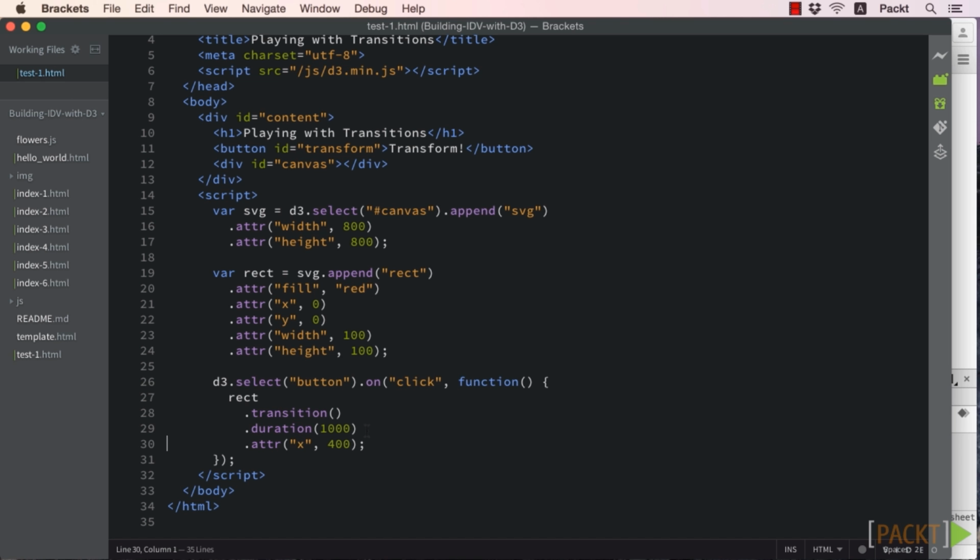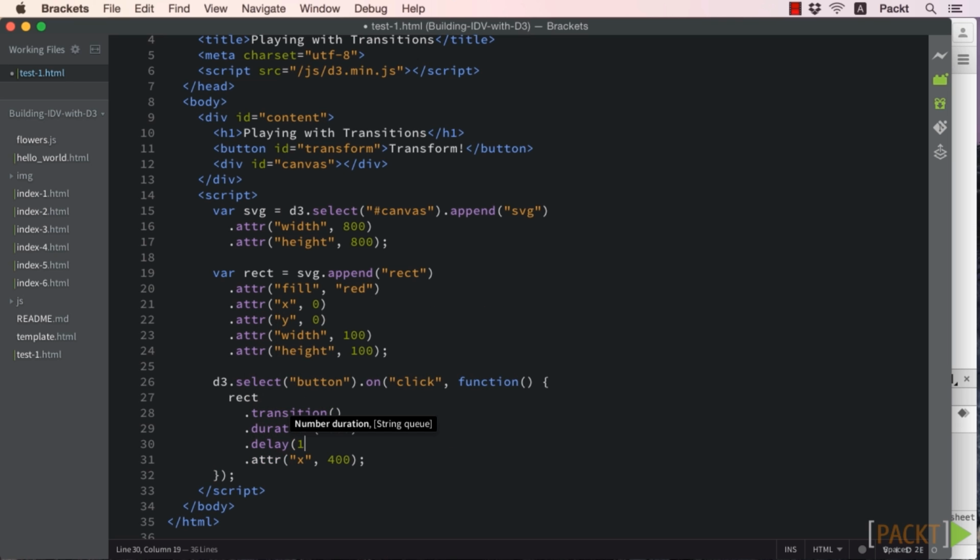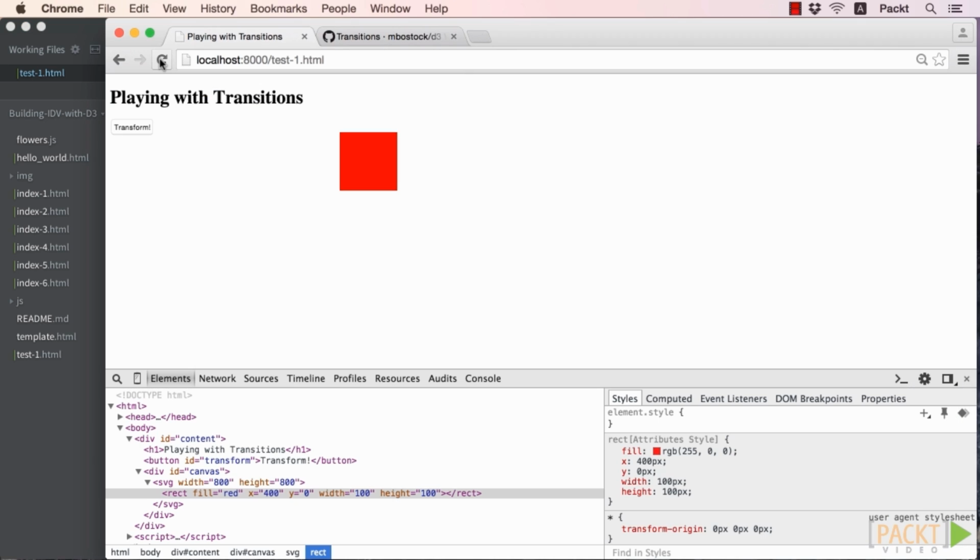We can also add a delay to our animation. Say we want to wait for a second before our animation starts. This is also just another method with the name of, you guessed it, delay. If we test this in the browser, the square doesn't start moving until a second after the button was clicked.